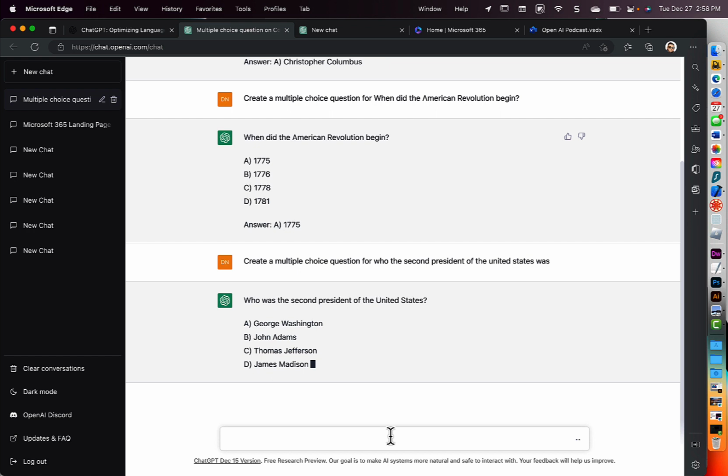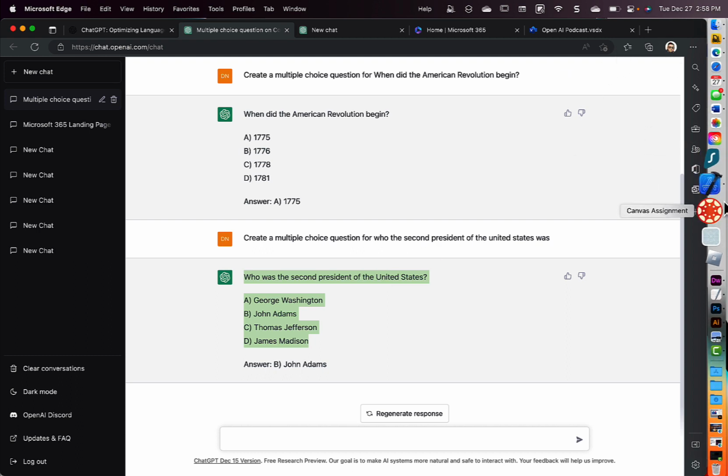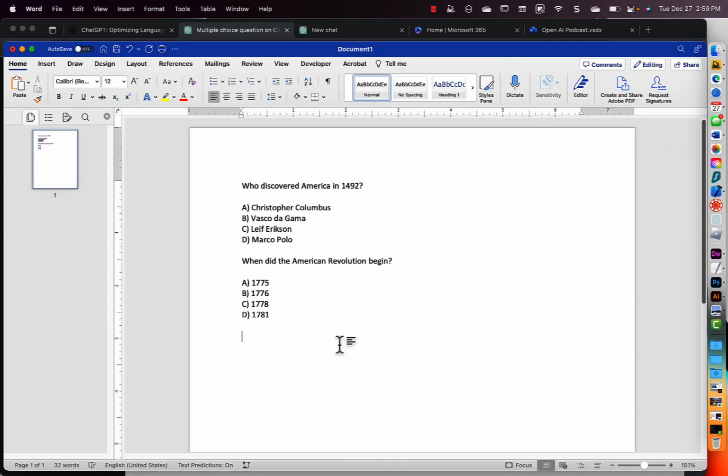And then you're going to see that it comes up and says John Adams was the second president of the United States. So I'm going to copy that answer, switch over to Word, and paste it in. Okay, so I have my document here and it's almost ready.